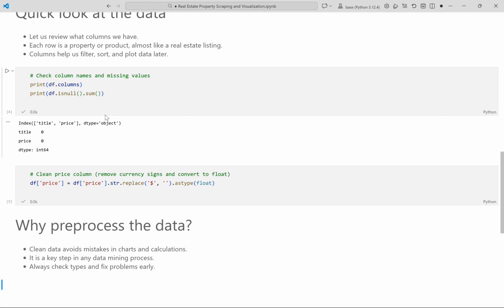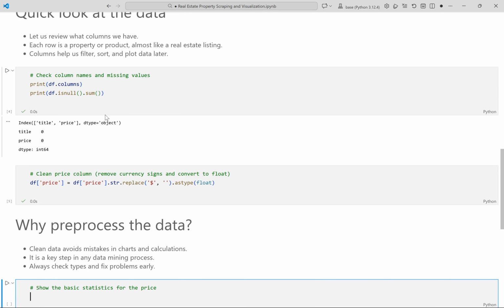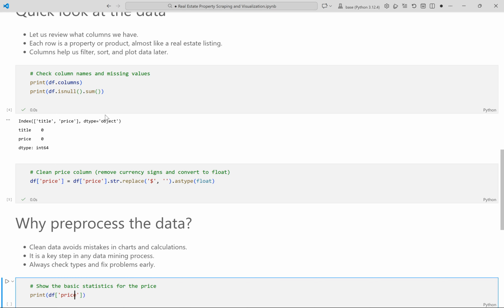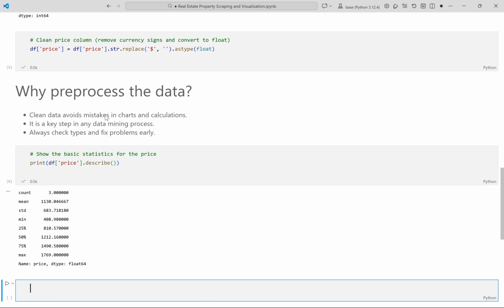Let us see basic statistics for the price column. This will show us the minimum, average, and maximum prices, which are useful to understand what we scraped. Show the basic statistics for the price. Print df['price'].describe(). Running the cell now. This output summarizes the price column, showing there are 3 valid entries with an average price around 764 and a wide spread, indicated by the large standard deviation.